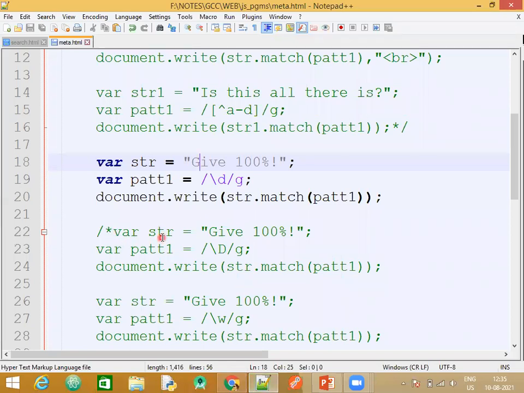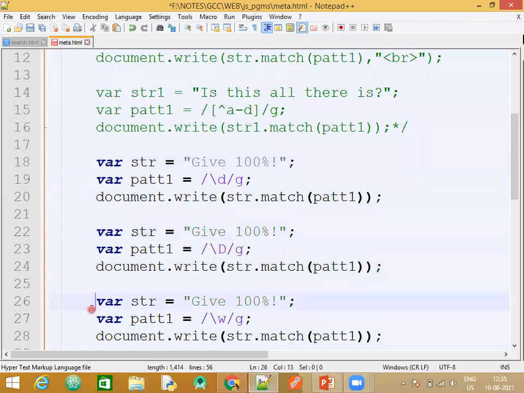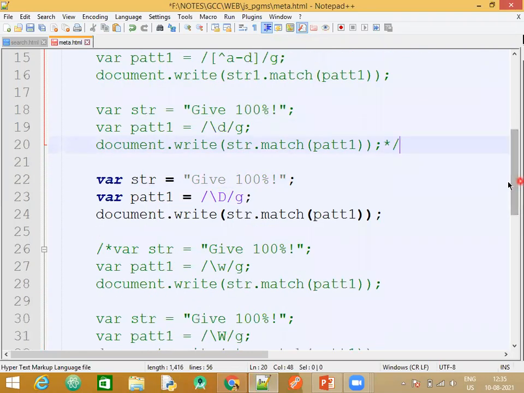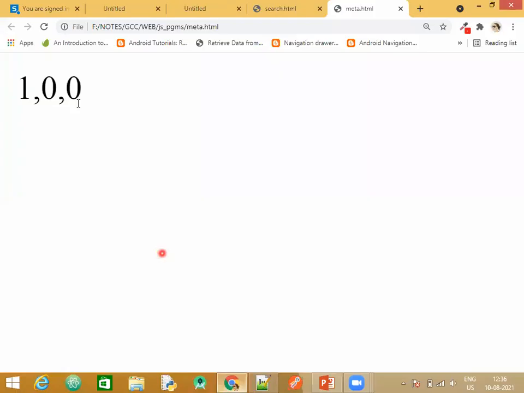So have a look now at this one. Till I comment and uncomment, you can have a look and understand. Same string is there, but what will be the output this time? What about special symbols? Should they be displayed or will they be displayed? Yes. Correct?